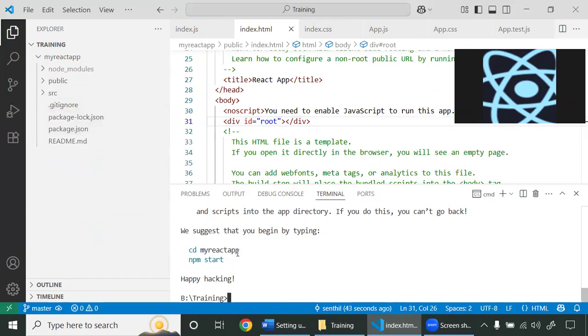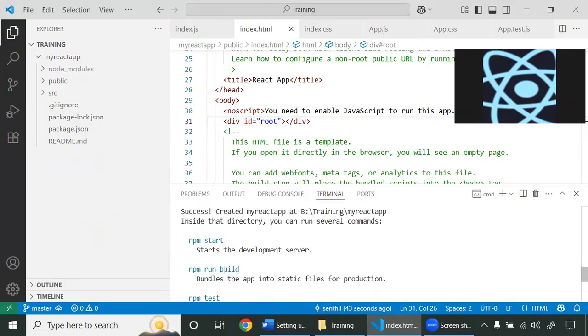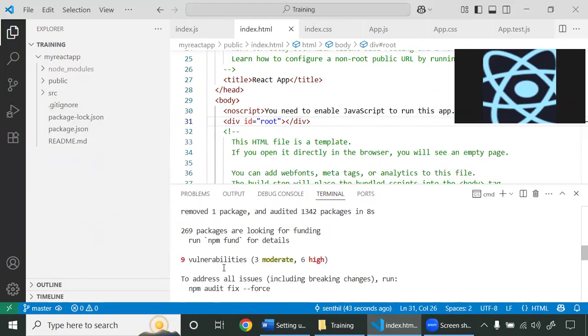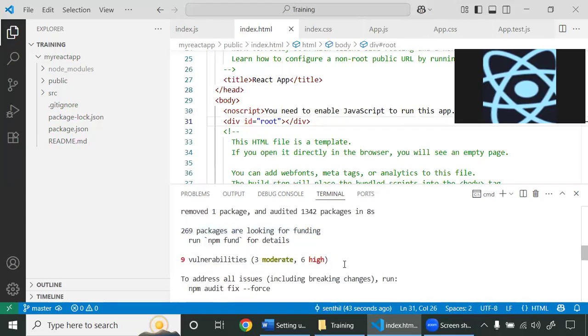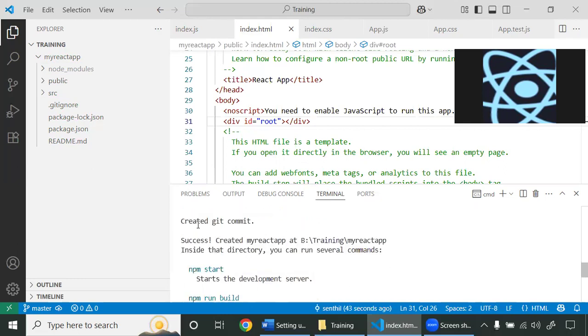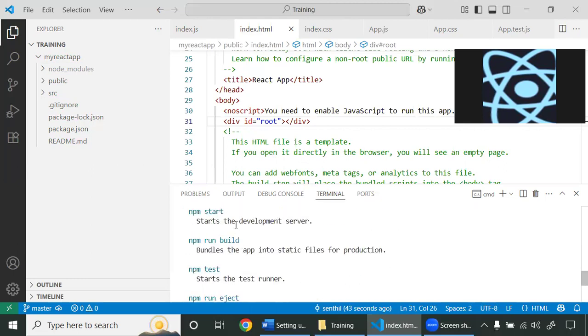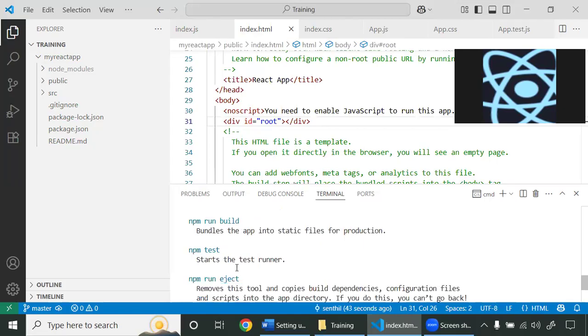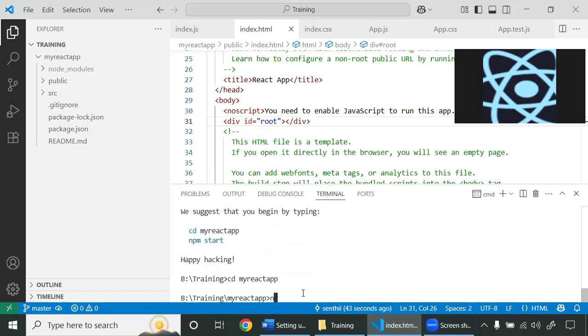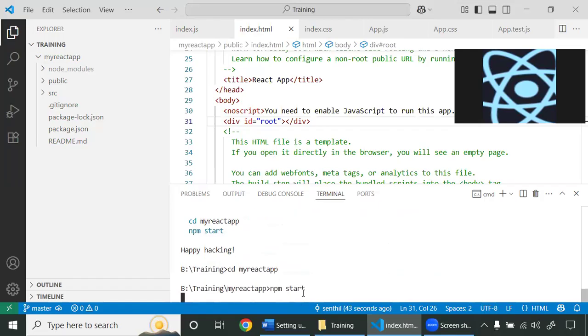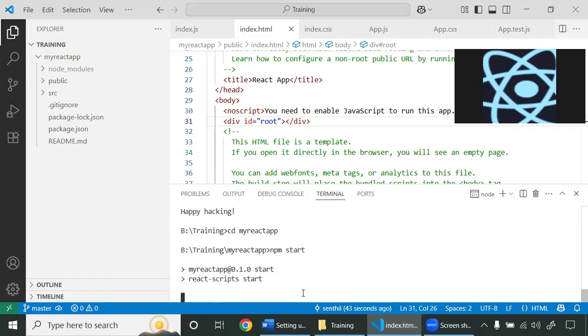Now once you have executed it, how many packages are created? See this, it is showing 269 packages, and these are the moderate and high vulnerabilities, and we can fix them. It created a git commit, and npm start, npm run build, npm test, npm run eject, all will be there. Now we have to go to our application with cd my-react-app. After that you can just put npm start. That's it. If you run npm start, it starts the application.